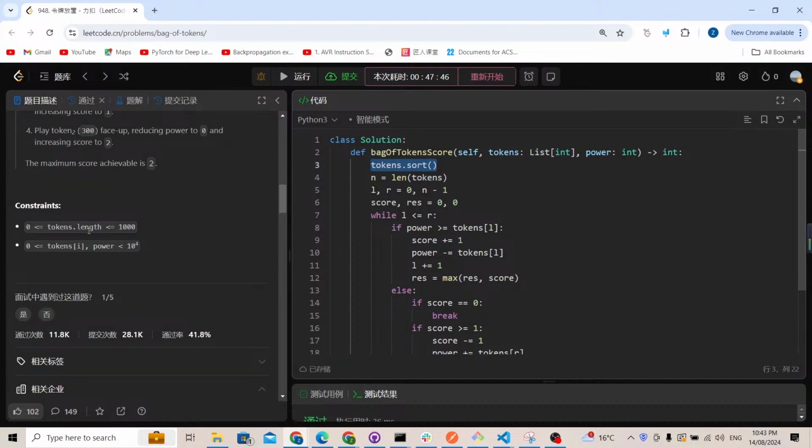And the time complexity is n log n. So this n is the length of the tokens. So it is 1000 times log 1000. That is why it's so fast.